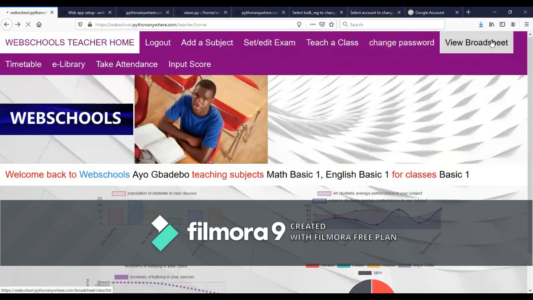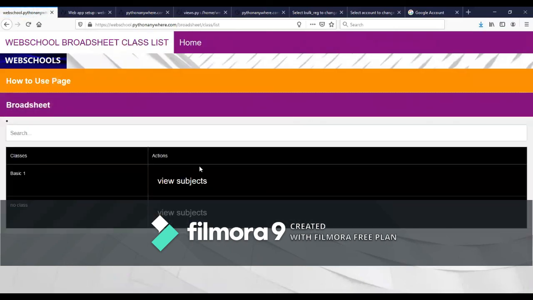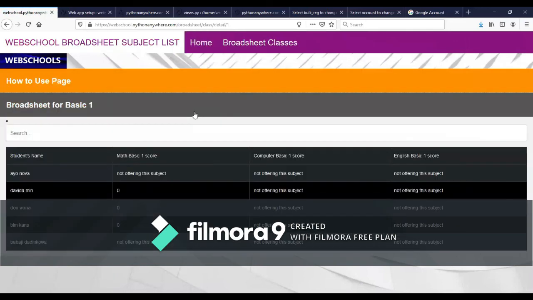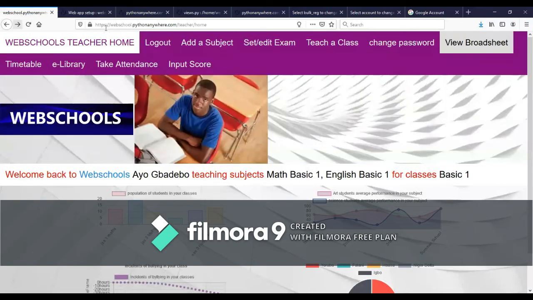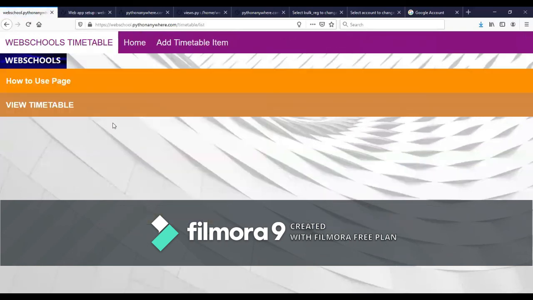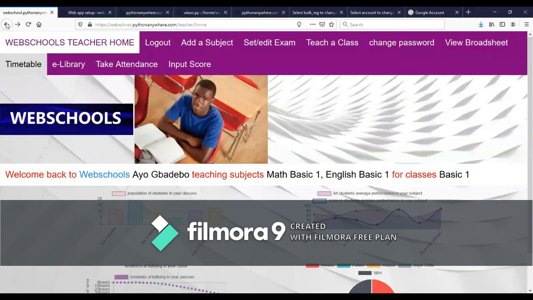The teacher can view the broadsheet we had access to from the admin. The teachers, based on the courses they have been given, can still view the same broadsheet for all the subjects in basic one, and are able to do that. So the teacher can also check the timetable. He has access to view the entire timetable of the school. You can see we put just one subject there. So basically, if you put in another subject, the students will see.